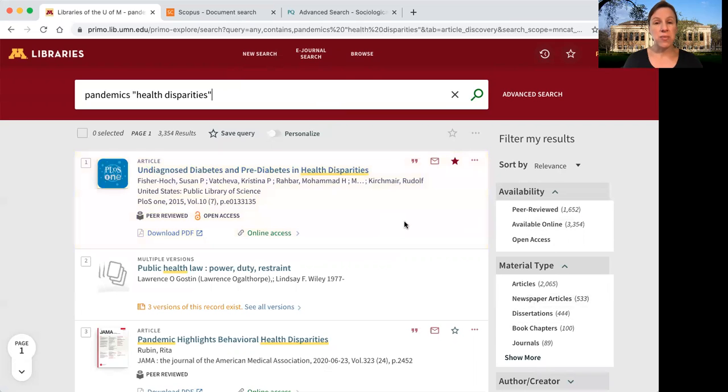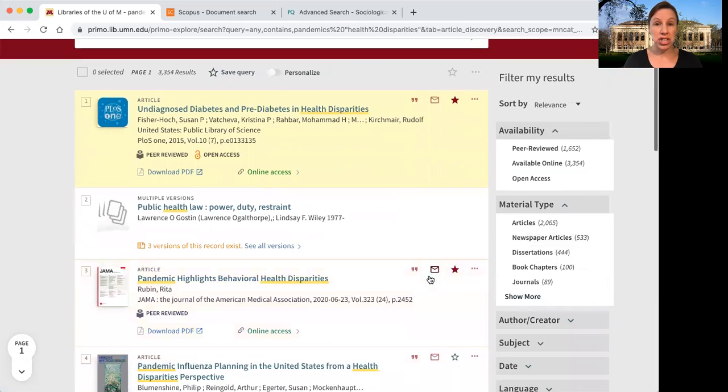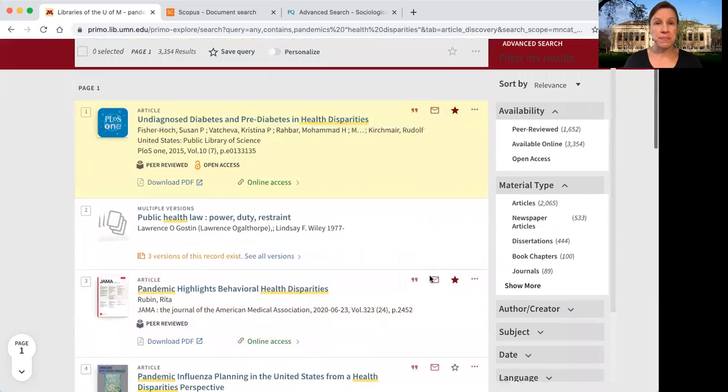The reason this one was shaded yellow is because I had already saved it. You want to be sure you're logged in, and you can see my name in the upper right-hand corner. That's telling me that I'm logged in, and then you can click on this little star to either add things or remove things. So that can be a good strategy to help keep yourself organized.